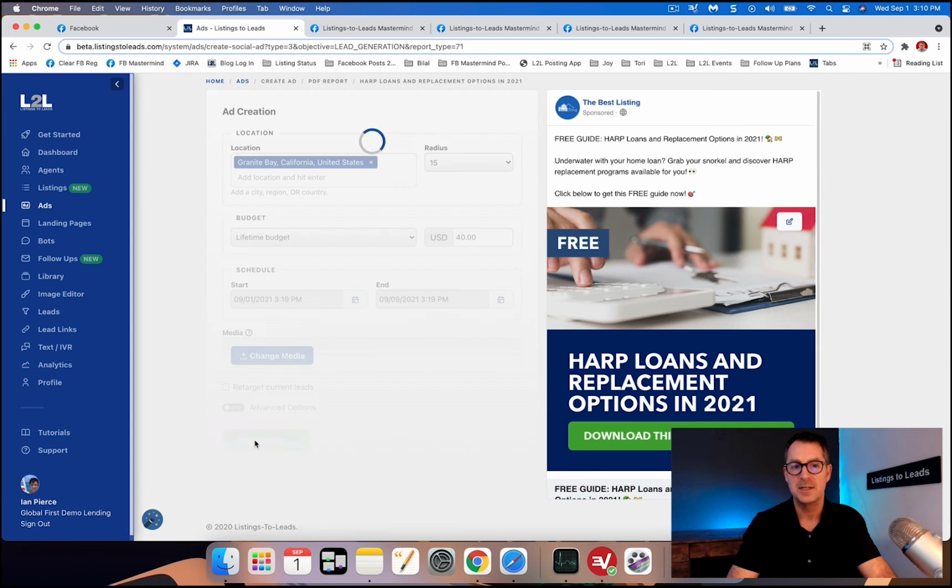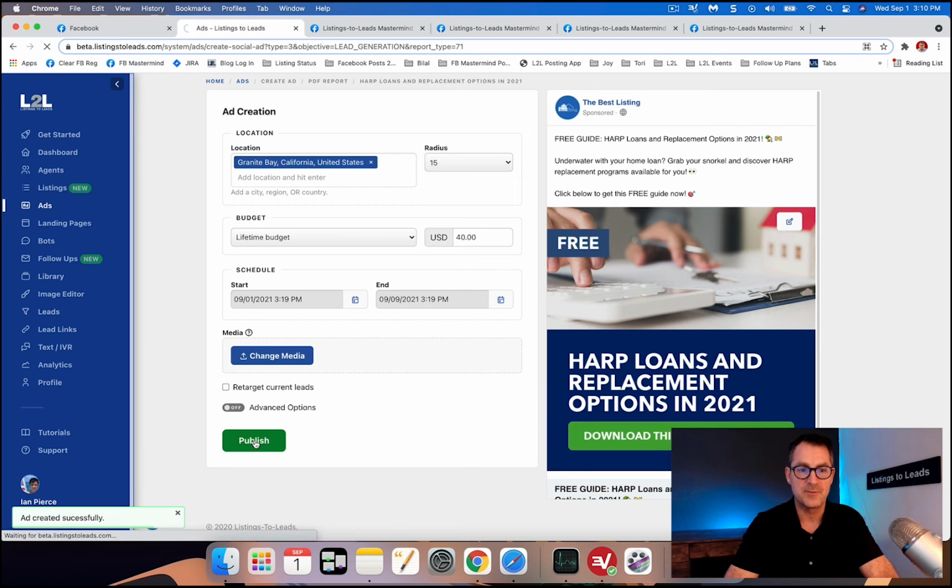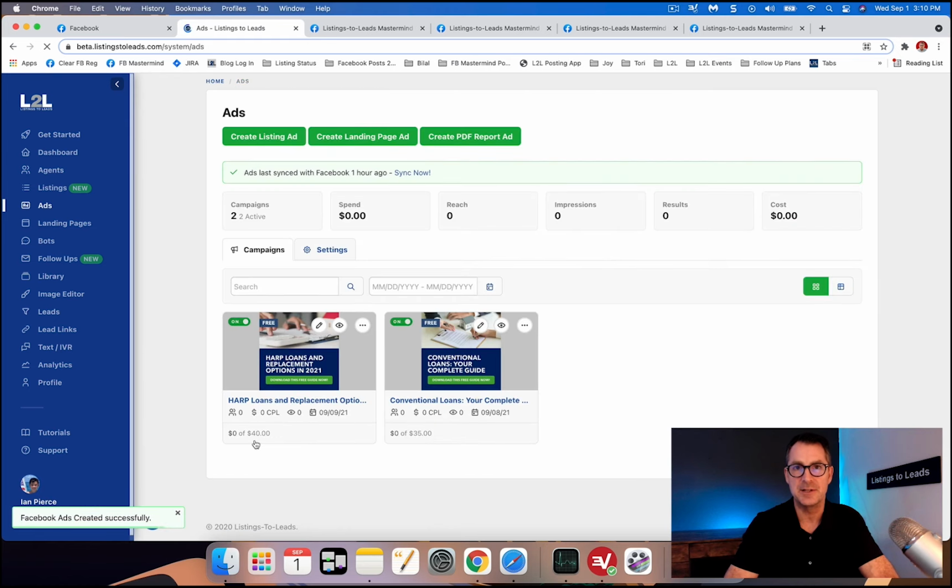But for the most part, all you have to do is type in the city or the area that you want to market to. You can even type in multiple areas and then click the green button for publish. And that's all you have to do. It's literally that easy.